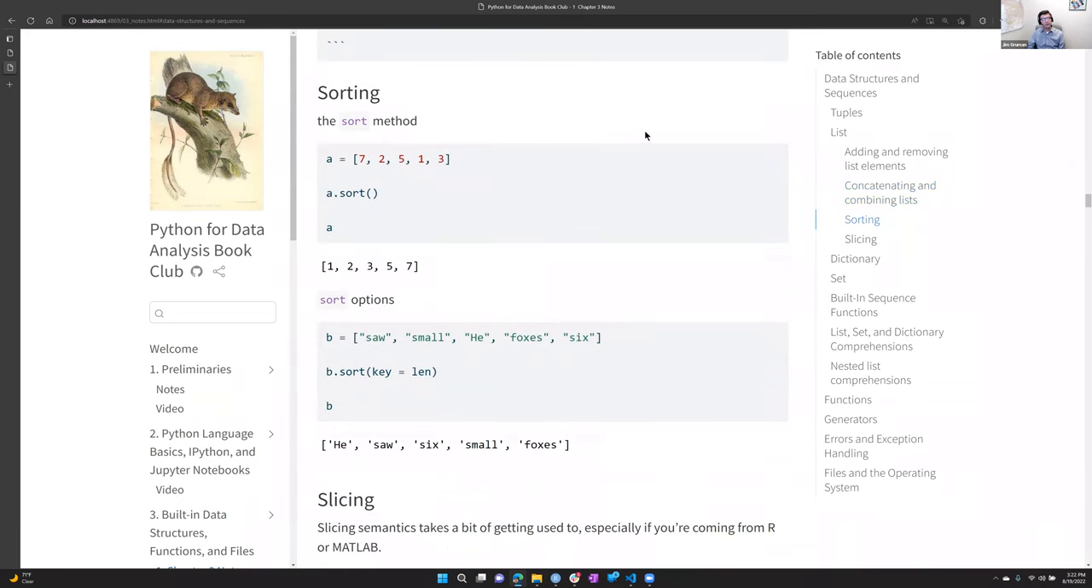Sorting. So lists can be sorted. Recall that lists are mutable, so we can move things around in them where we couldn't move them in tuples. In a list, like with this A item that's a list, we can hit the period and tab and pull up the word sort. And A, now that it's sorted, is lowest to highest.